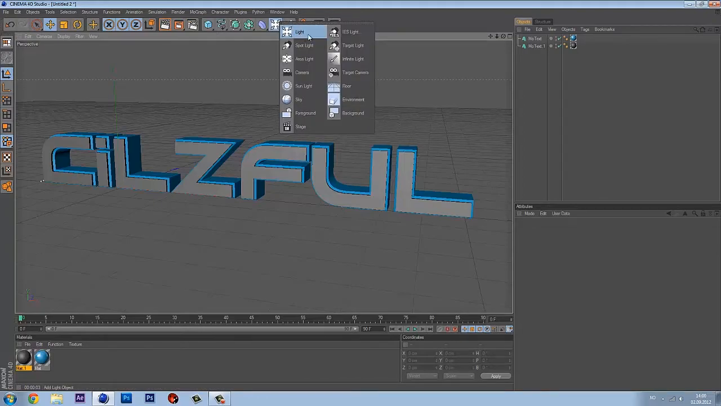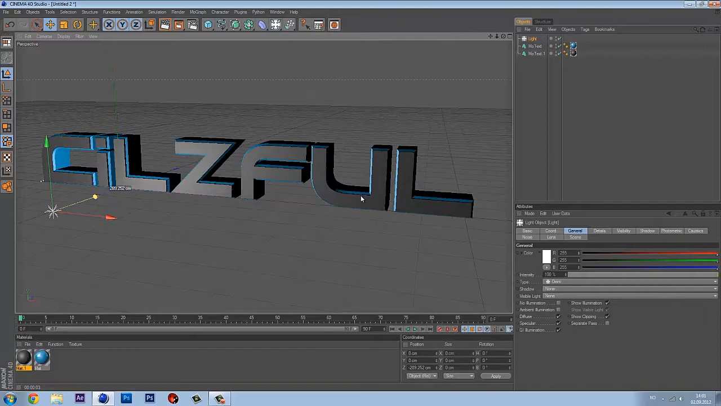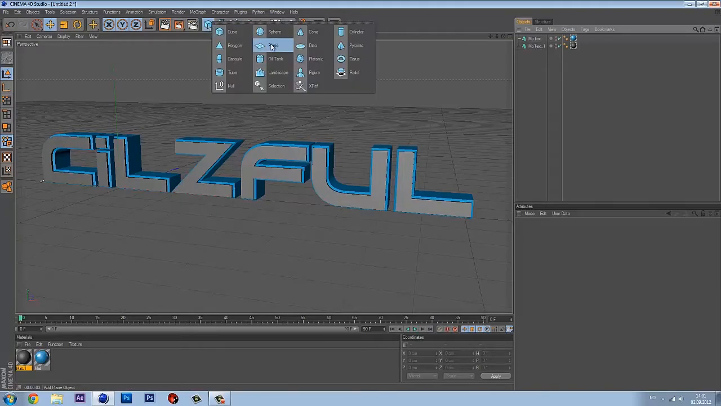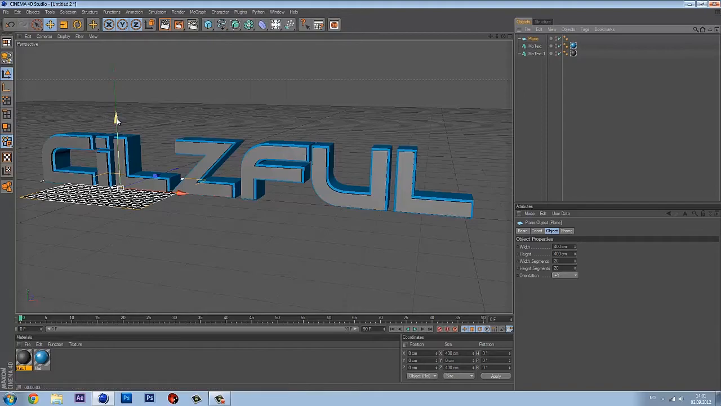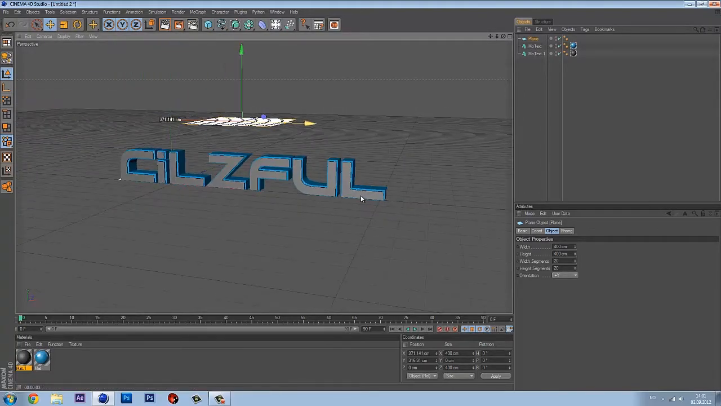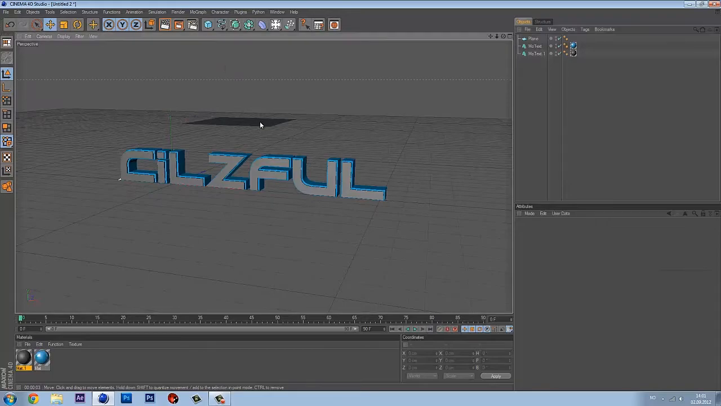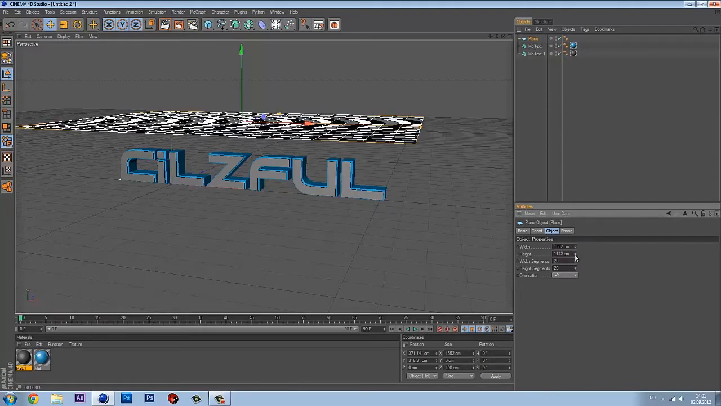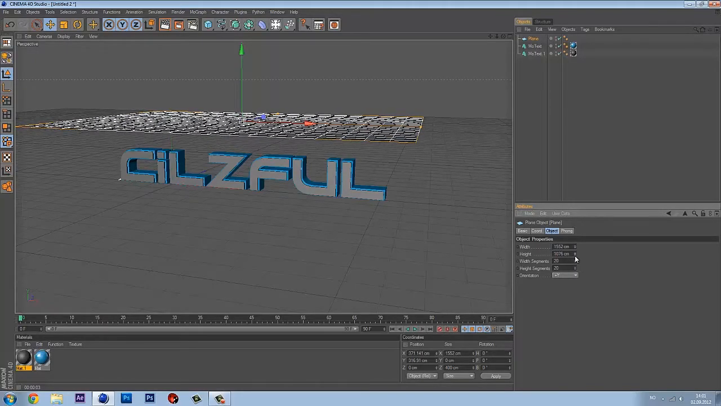So we have to make some lights. What you can do is click this one, light, which makes a simple light. But I'm not going to do that. I'm going to make something that looks better. So we click this square and go to plane and drag this one up. You can zoom out a little bit and just click on the plane and go down to width, and you can just drag it out so the plane is bigger than the text. And the height can also be something around 1000.